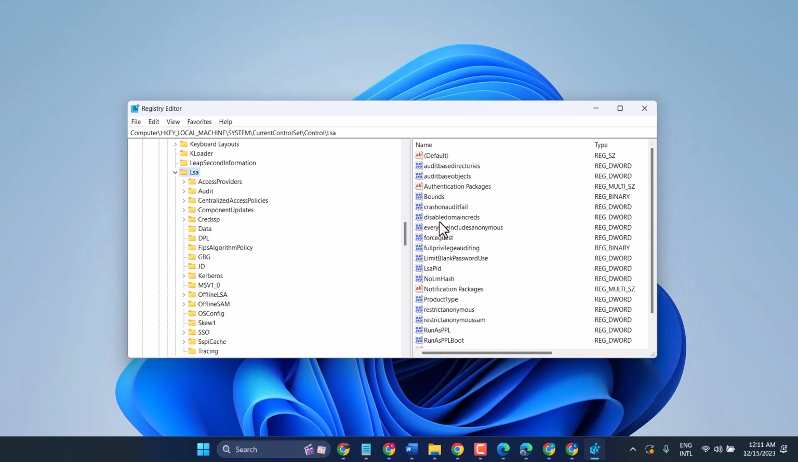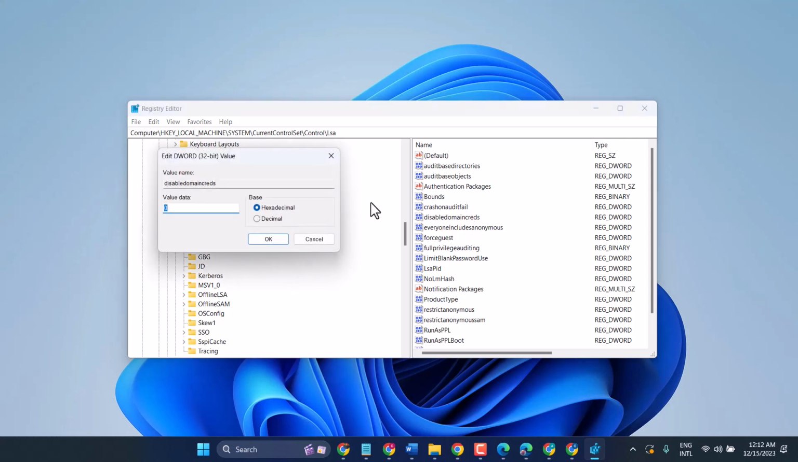DisableDomainCreds. So double click on it and make sure the value data is 0. If you see any other number like 1, delete it and make it 0. Then click on OK.